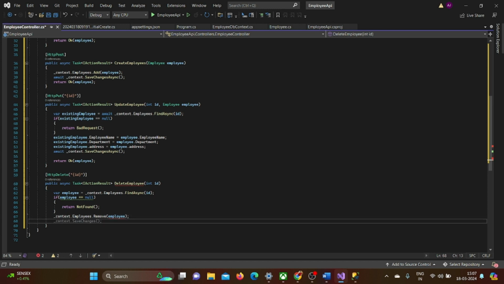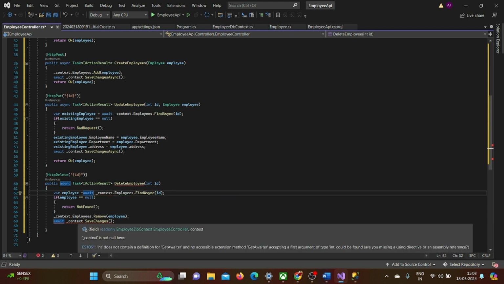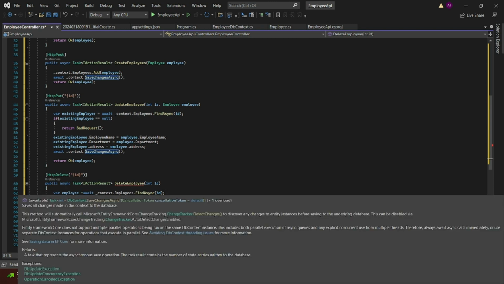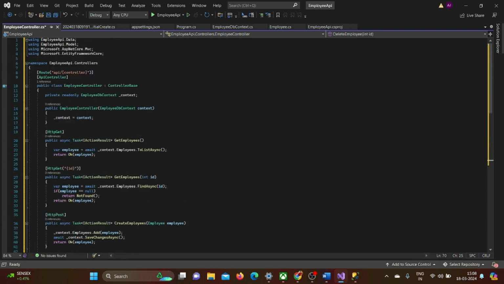Once we do that, save changes. After that, we'll use await, and here also we require to use await, and we will call it save changes async, and then we will return a status code of OK. That's it, guys. Our API development is completed.